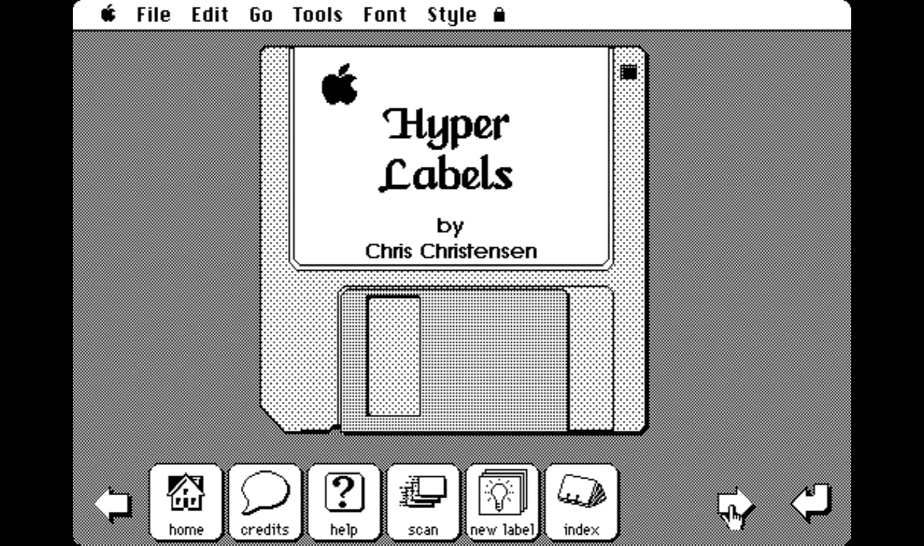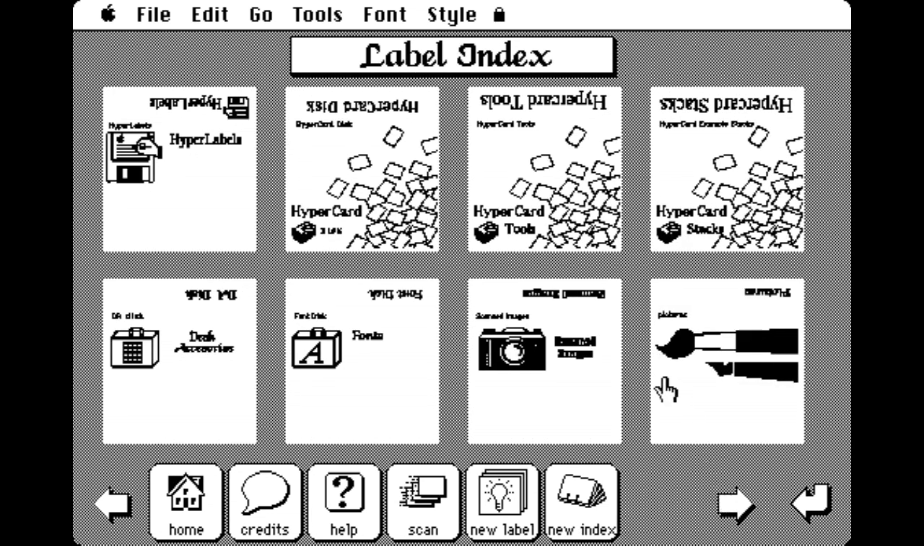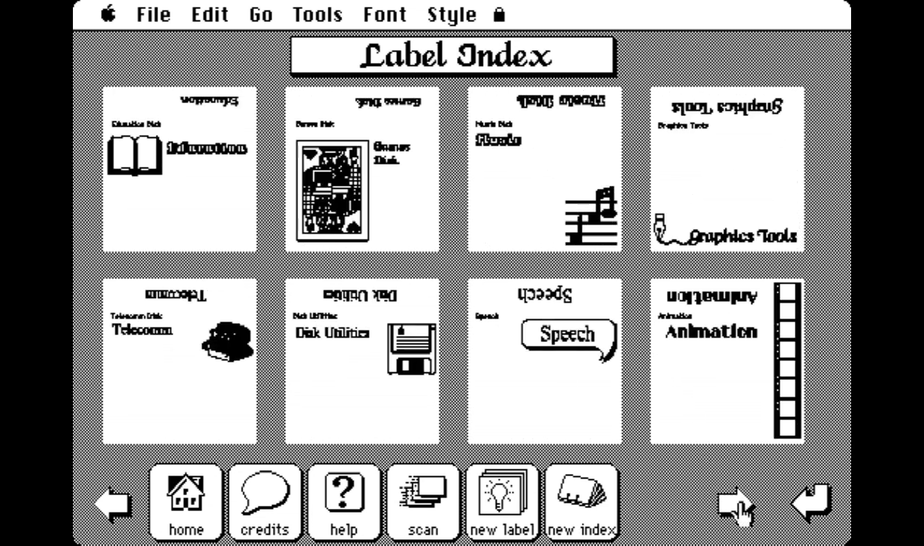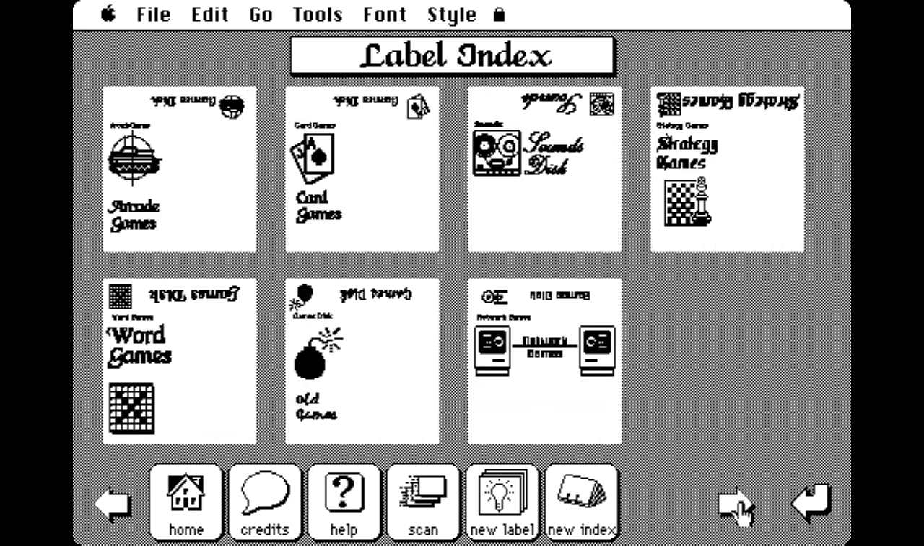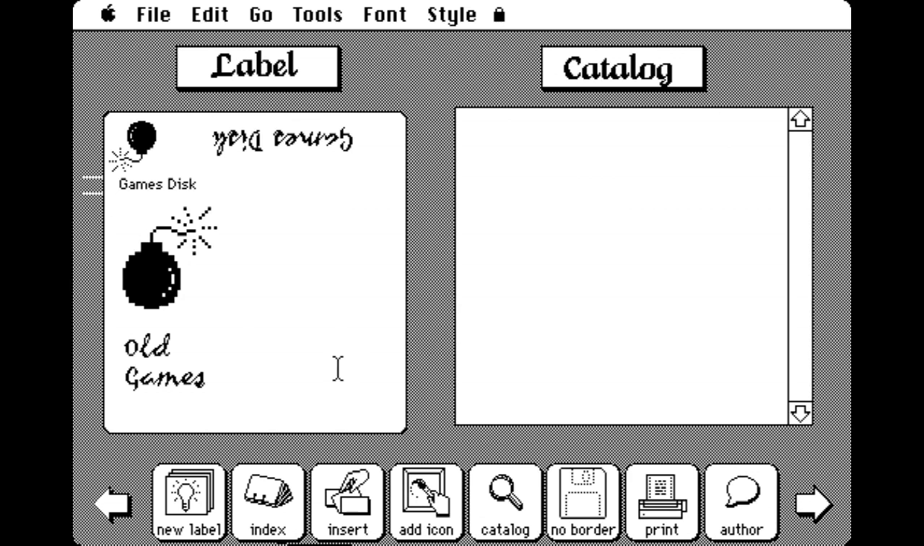Let's go ahead and look at the index. So let's find a good one to start with. All those look very busy. Old games. Here we are. Okay, so here you could print this out, as you can see here, and then stick it to your floppy disks, assuming you print it onto sticky paper. You can also make a catalog on what is on a disk, which is very useful. But let's go ahead and make a new label.